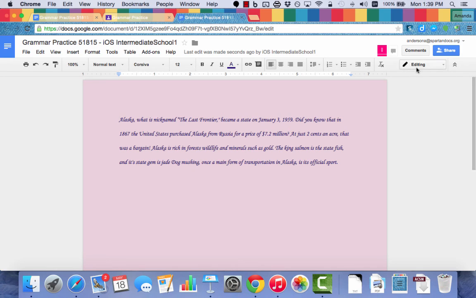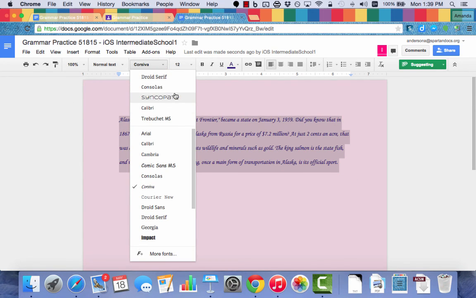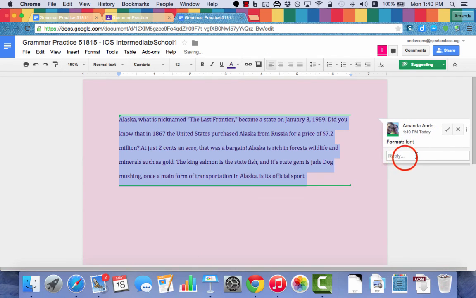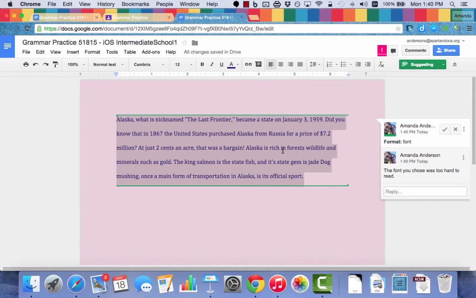I want to change my mode though. Right here is editing mode. I want to change it to suggesting so that any changes that I make, the student can see those changes happen. The first thing I'm going to do is I'm going to change the font to something a little bit more legible or readable. And I'm going to pick this, and I'm going to leave a note here as well. There you go. And then I'm going to make some more changes in the assignment.